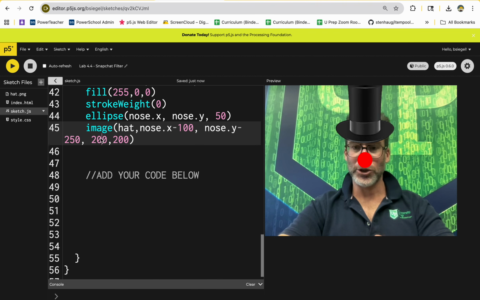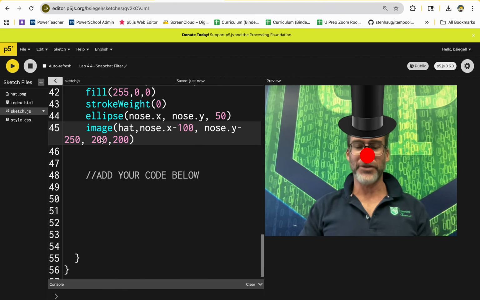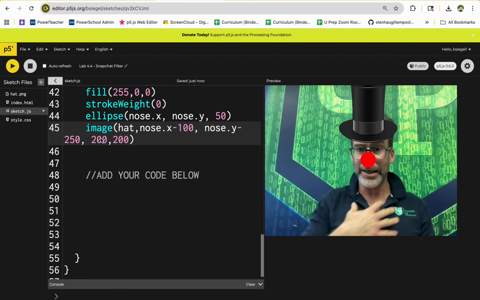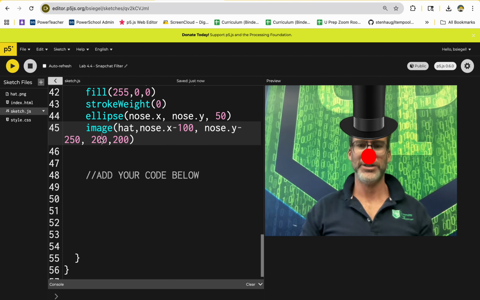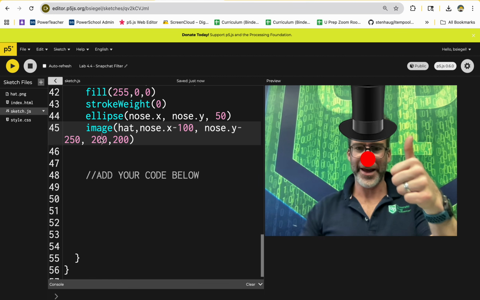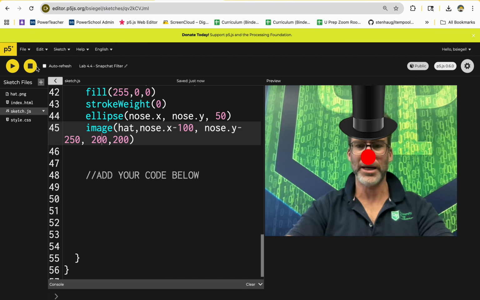So that's it today. What you're going to do is make your own Snapchat filter. Just use some images, add a necklace, maybe add some earrings, add whatever you want to make a really cool Snapchat filter. Okay, guys, that's it. AI, the best. It's the best.